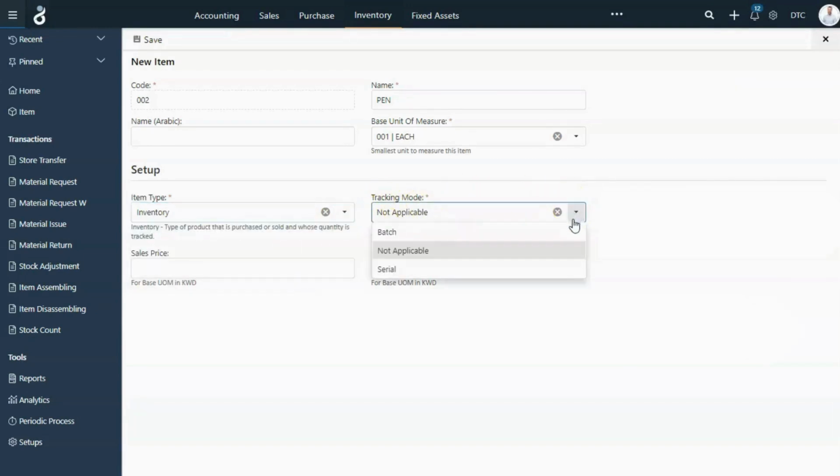Tracking mode option. Not applicable. Choose this option if the item does not require any specific tracking. This means that the item does not need to be tracked individually by serial number or batch.